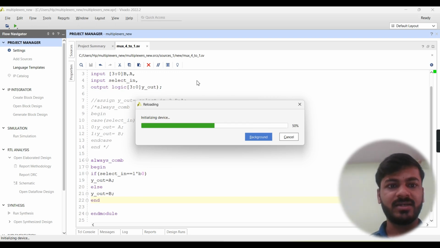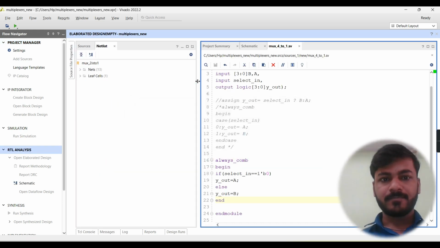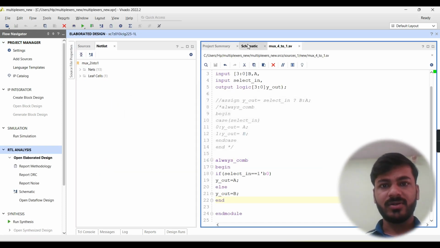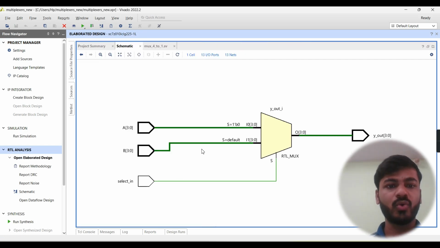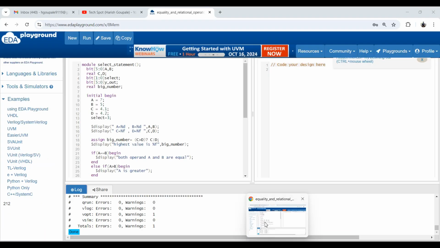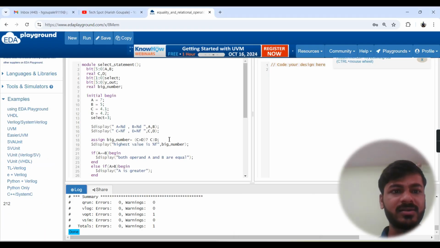Initializing is done, I think. Yeah, here also you can see the schematic of 2 is to 1 mux. Select line is 0, then A will be routed to the output Y out. If select line is 1, then B will be routed to the output Y out. Okay, so this is how we can use selection statement for the hardware design implementation. I will jump to the EDA playground where I have written a simple code here also.